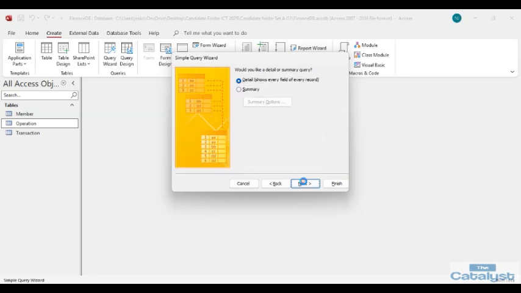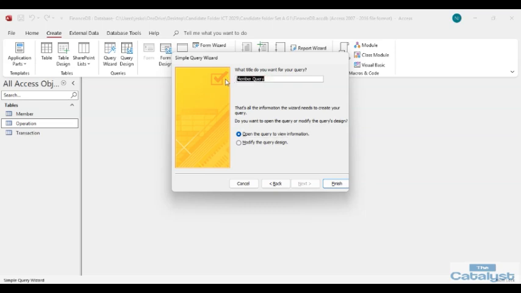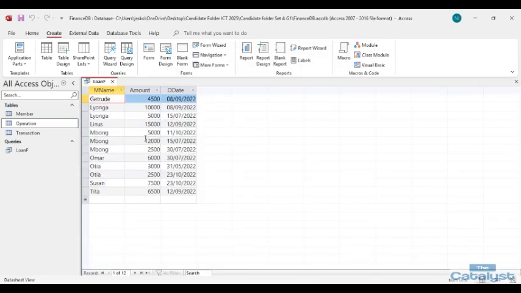So we'll just move, and then we'll give the name of the query, and they said the query is called loan F. So with that, we'll click on finish, and voila. So this is our query, the result. We can see the names and the amount and the date they took the loan. So that is it for our lesson.